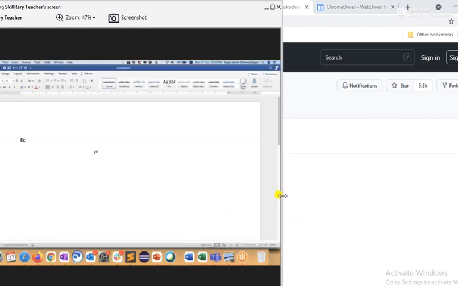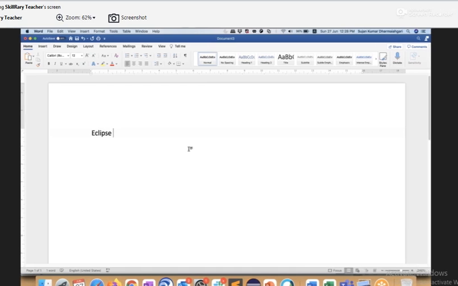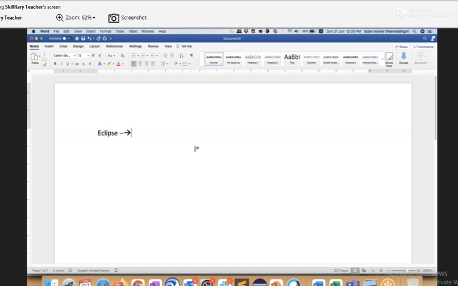So this is your Eclipse. I think you are seeing my screen. Once you write your script here in Eclipse, for example, you have automated the Facebook login flow.